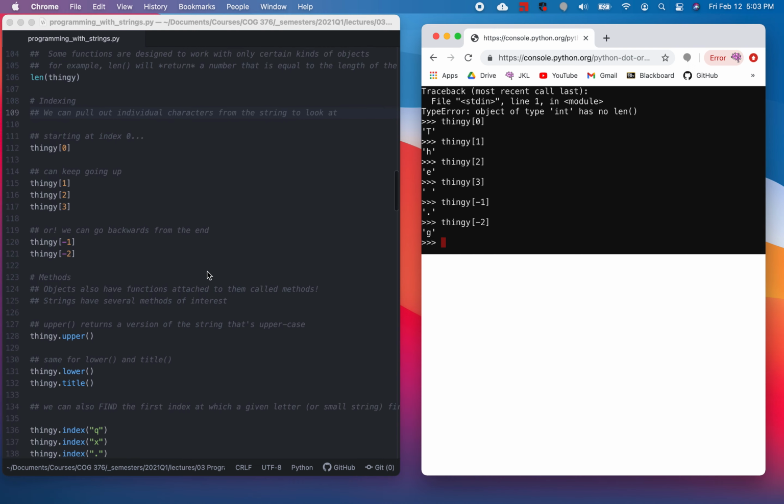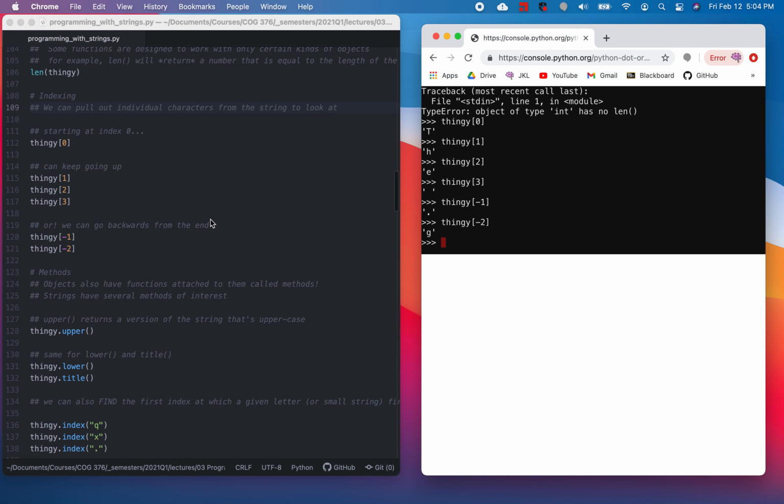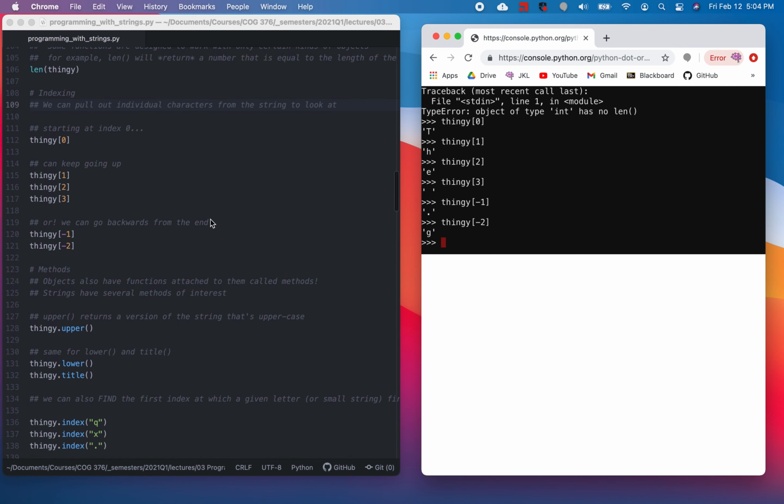So what are some other things we can do with strings, as they are these nice complex objects? Well, one fun thing is a lot of objects, so we're talking kind of broadly here, a lot of objects will have functions attached to them that are called methods.